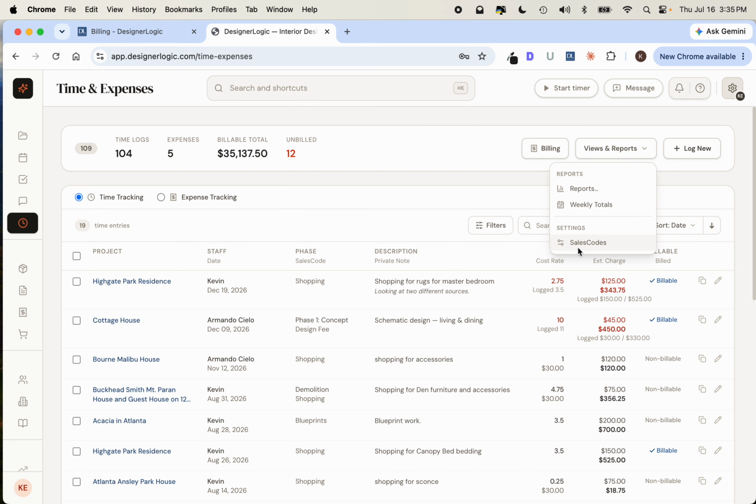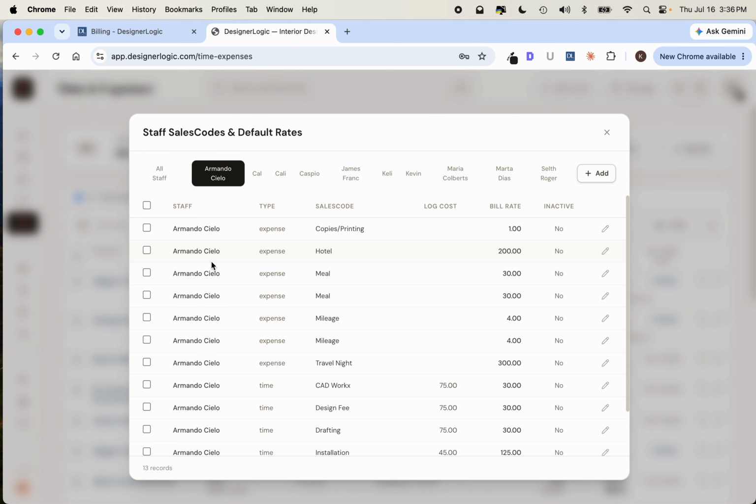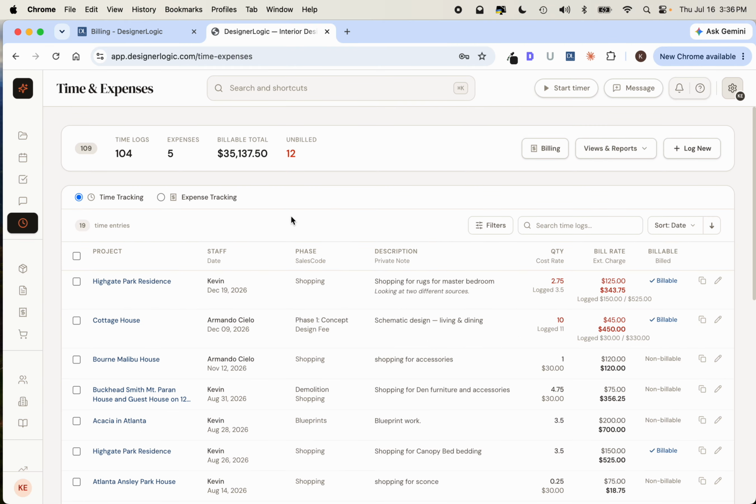And you can also adjust your sales codes if you want to. Just select a staff name, and then you can adjust the billing rates for that staff person by sales code. So the time and expenses is a much more sophisticated module than it used to be, and I think you'll find it quite helpful.